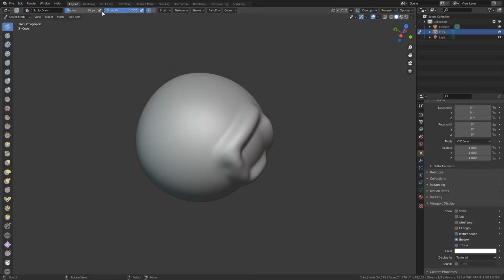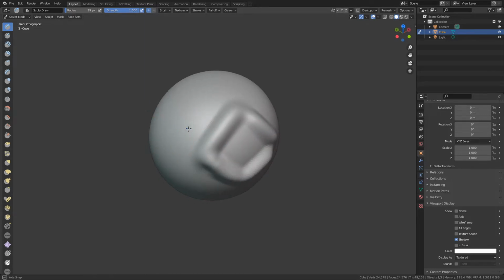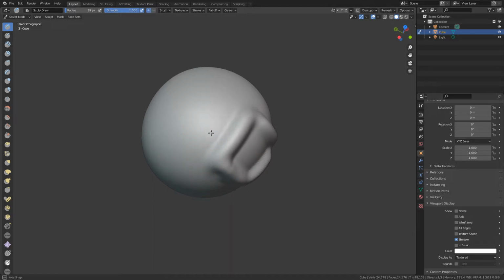Now, here on the right side of the size and the strength, we have this little icon. This icon is the pen pressure. That means that if this is active, when we press very softly with the pen, the stroke is going to be soft, but if we press harder, the stroke is going to be more intense. So this is the reason why we should use a pen tablet for sculpting, because using the pen tablet, we can control very easily the strength of the stroke. This is the same for the radius. If we press softly, we're going to have a thinner line, and if we press stronger, it is going to be thicker.